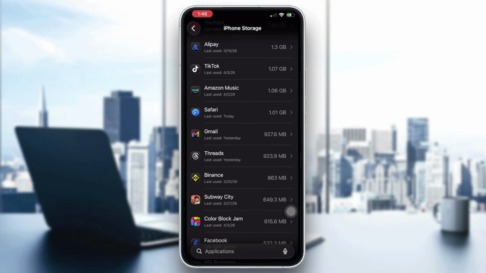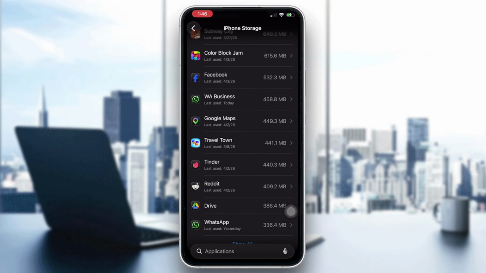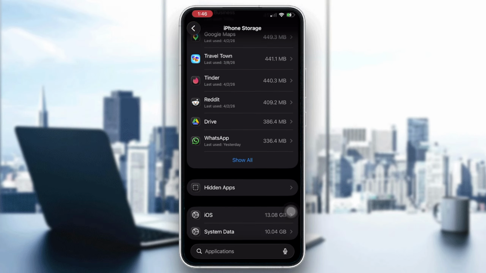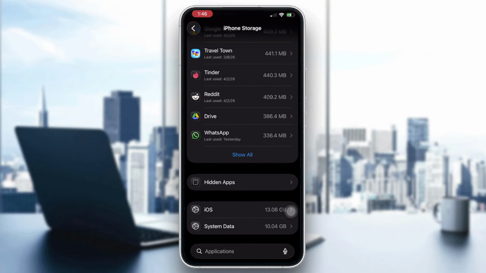If not, go ahead and delete the unused apps and also the unused photos and videos and files, and make sure the Feedly has permission to use storage.